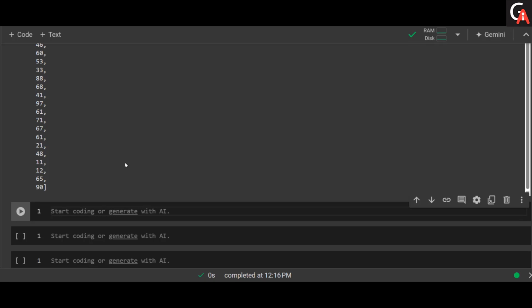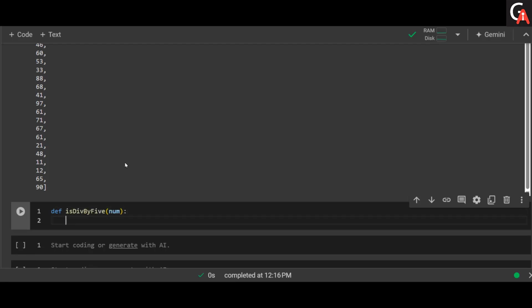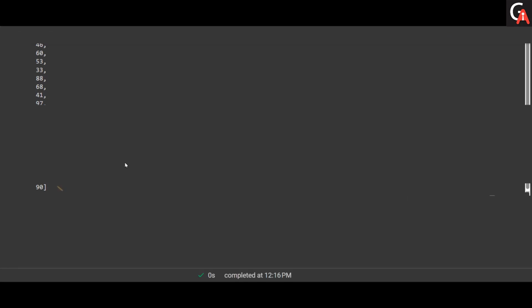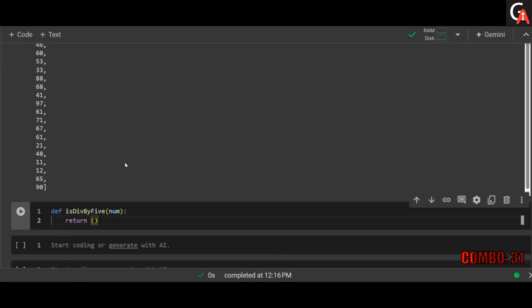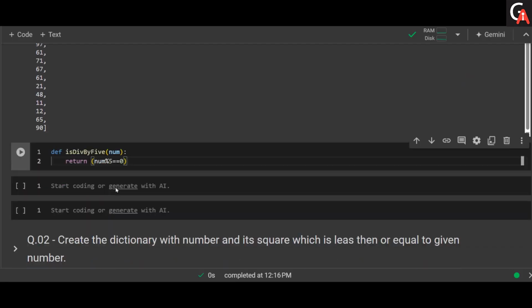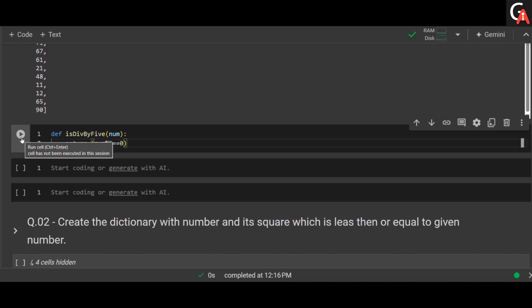One thing we can do here is create a function, def is_div_by_5. The name of the function is here. I am passing one number to it, and it will return True or False. It checks whether the number you have passed is divisible by 5 or not, that is, whether the remainder is 0, and depending on that it returns True or False as a result.